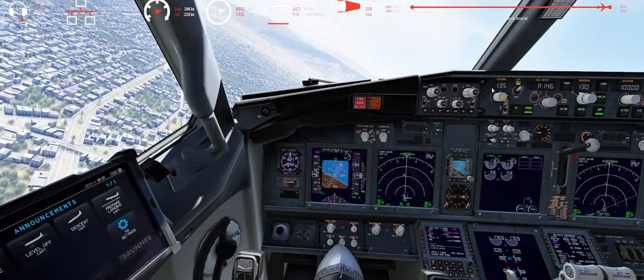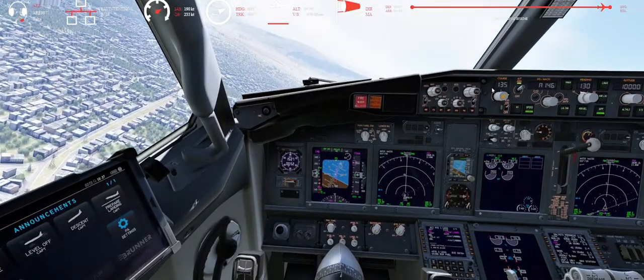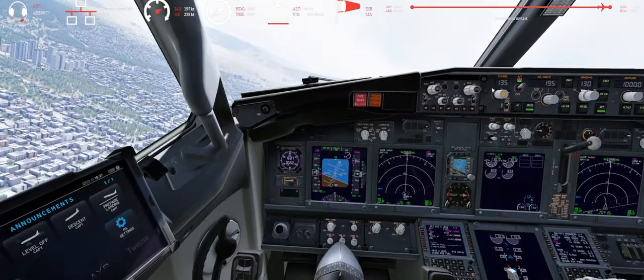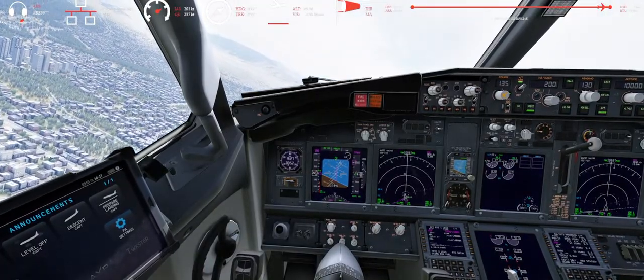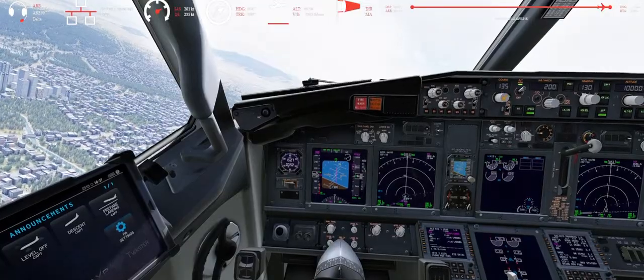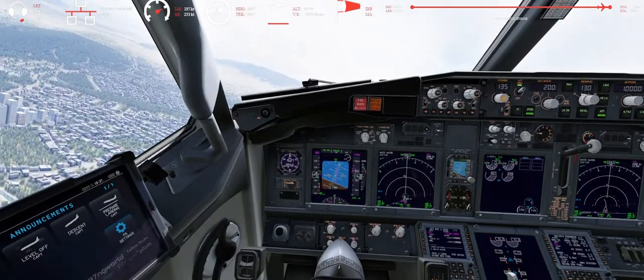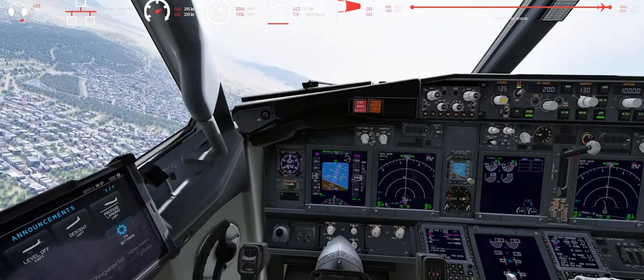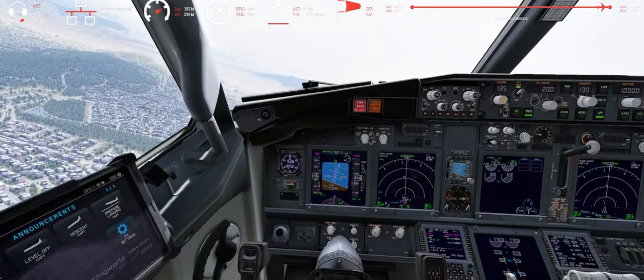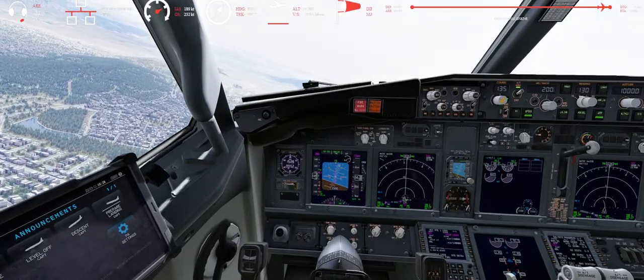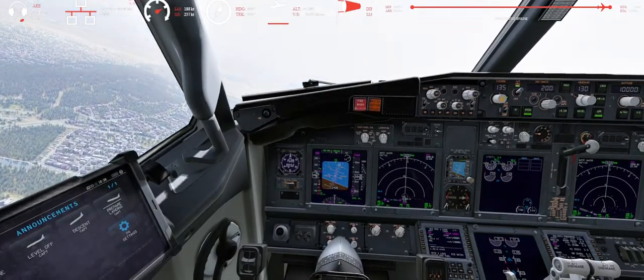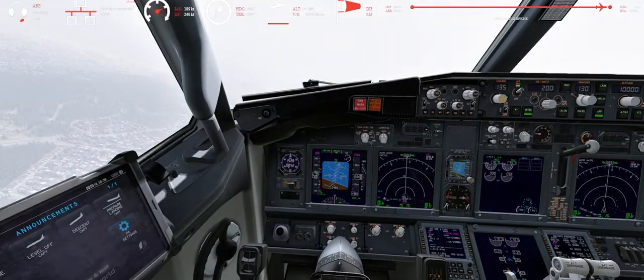I know it was wrong. Delta 7673, we almost had a runway incursion. We took off and we're going around.